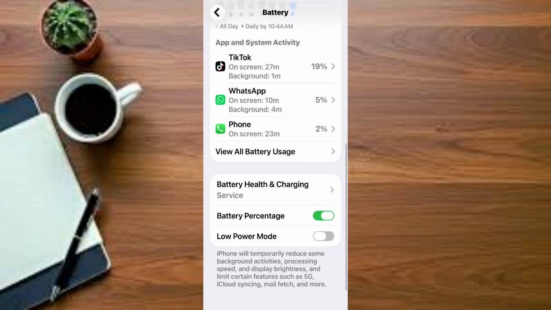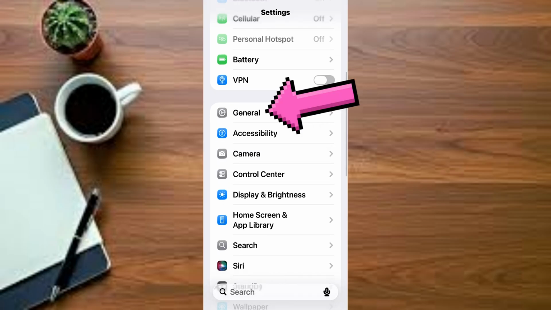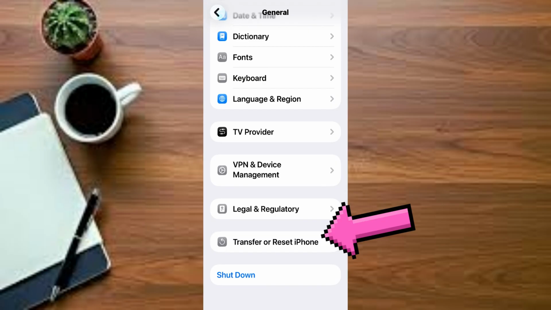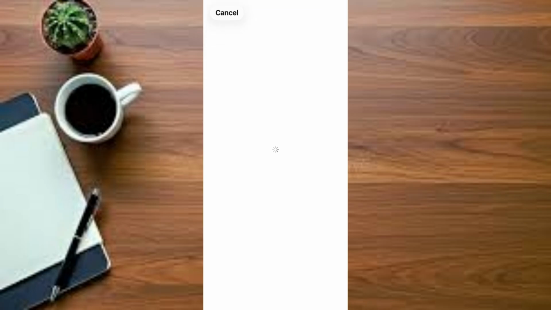Now tap back here, tap again until you get to the main settings option. Scroll and tap on general. Then scroll to the base of this page until you see transfer and reset iPhone. Now here you have three options: reset, erase all content and settings, then transfer to Android. Tap on erase all content and settings.